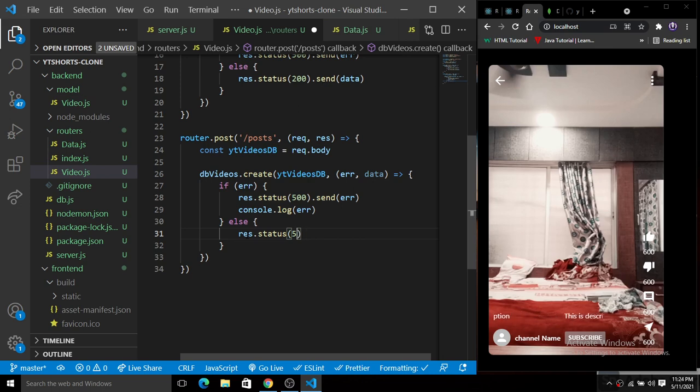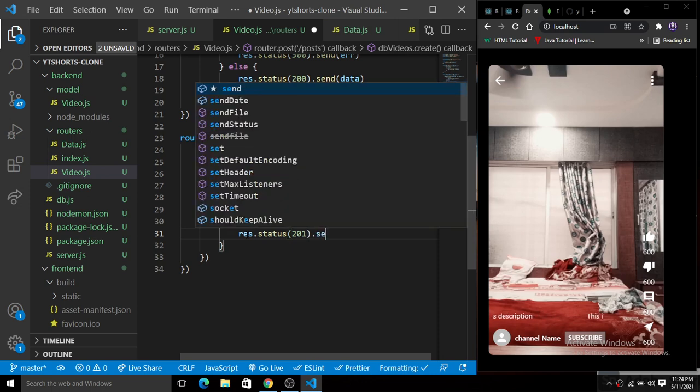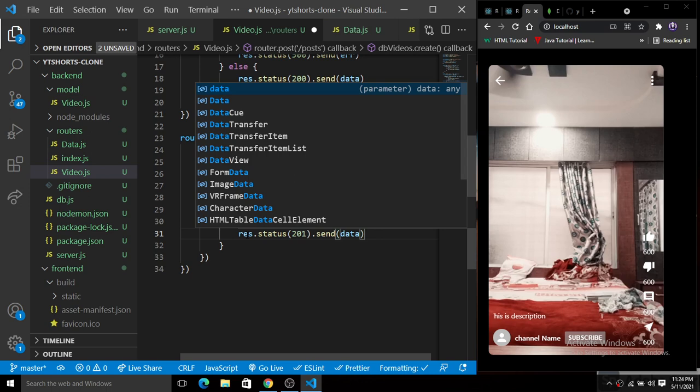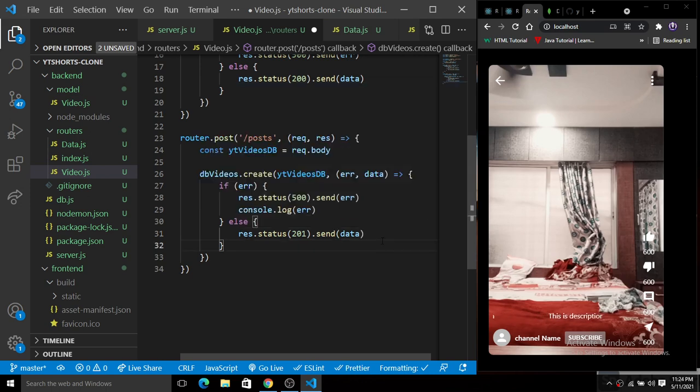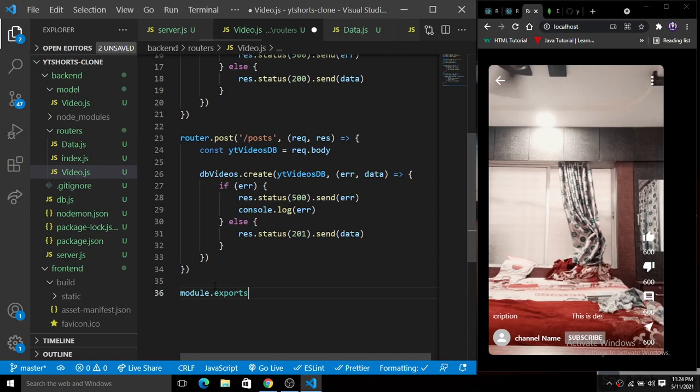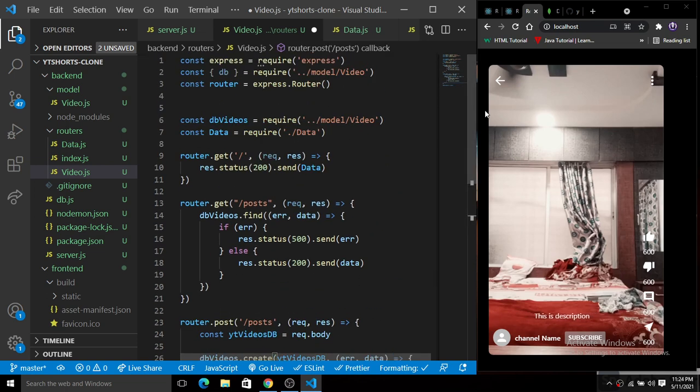The last thing we have to put here is res.status for success, so we put 201. An HTTP 2xx code means the data you have sent is successfully posted there. So we put 201 and then send, and here we send the data that we get from the DB Connect. Fine, we are done with this. Now we simply export it: module.exports is equal to router. So we are now done with this.